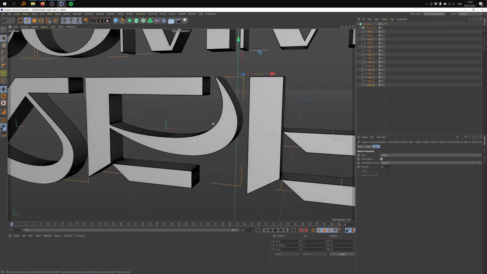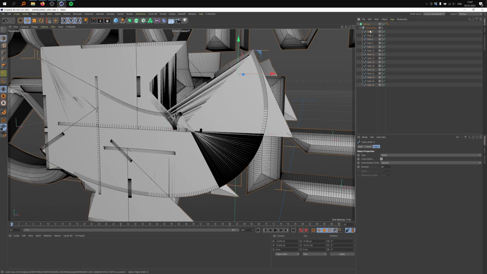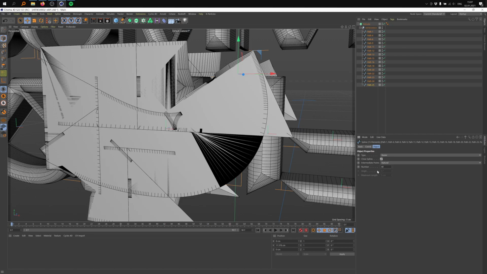Oh no, it's working. Okay, and now go back to the extrude and try to change the size. Again, as you can see, the workflow speed is not really responsive, so be careful with changing the number of points on spline objects.